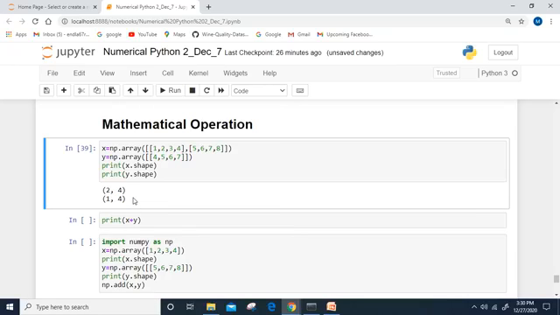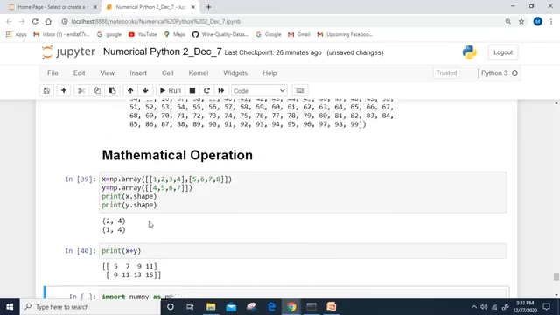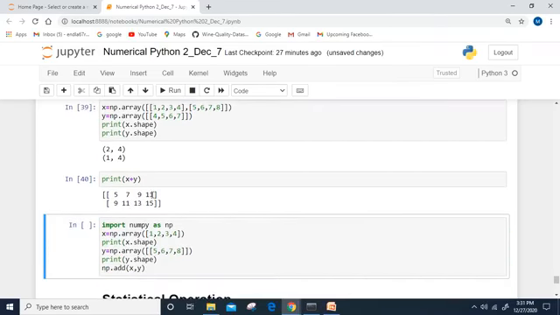Whenever you want to add any kind of element, the dimension does not matter, but the columns should be matched. How many columns are there in the first array? The same number of columns should be in the second array. See, I'm going to print by adding those arrays. See, successfully it has given the results.